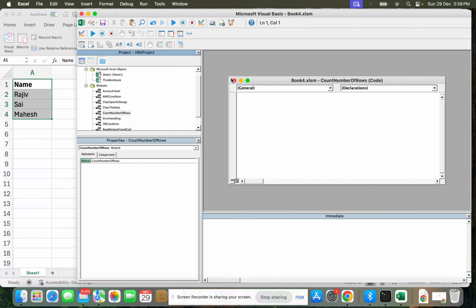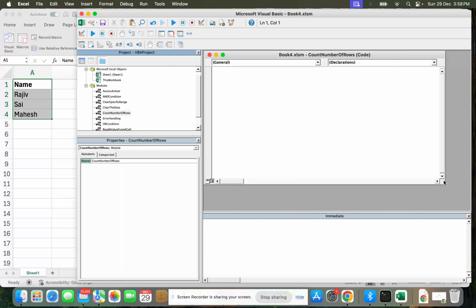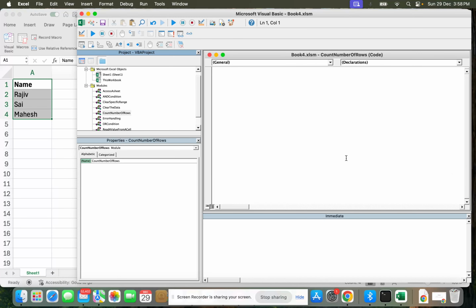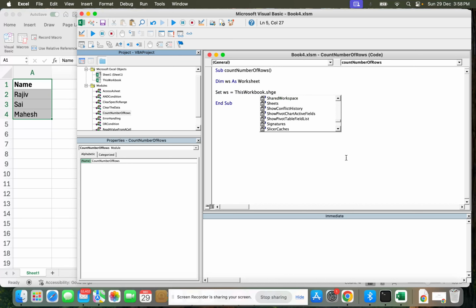I have maximized the screen so you can see everything. So, sub count number of rows. Let's declare a variable ws as worksheet, and set ws equal to ThisWorkbook.Sheets of Sheet1, where I have my data.